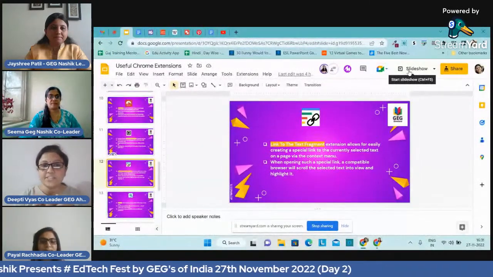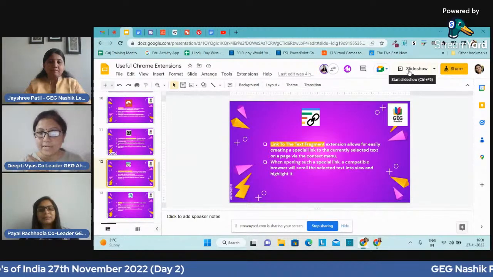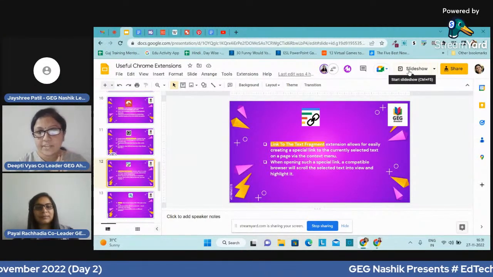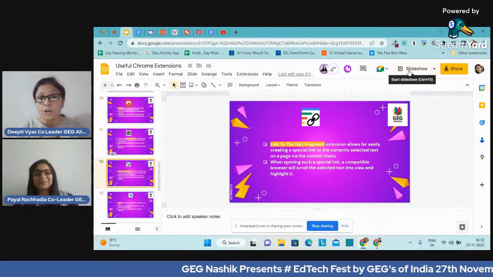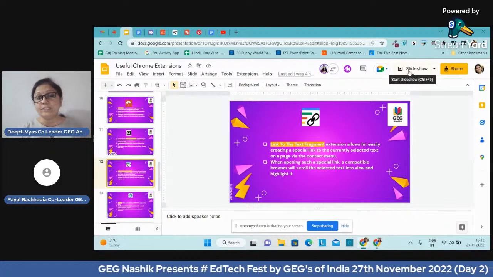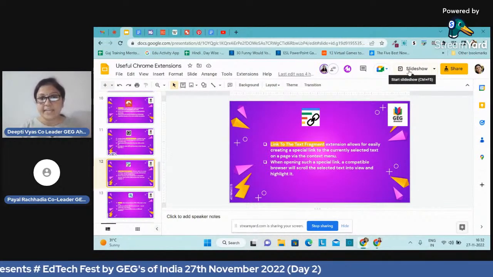Okay, now I'm going to start. Another Chrome extension is linked to the text fragment. Now what is that? This extension allows easily creating a special link to the currently selected text on a page via the context menu.